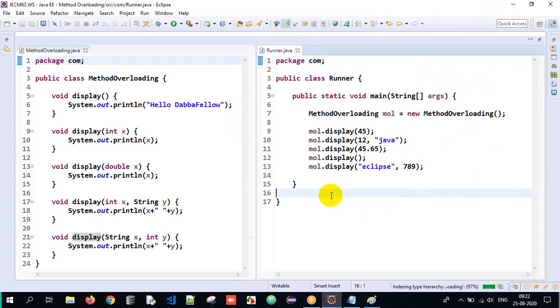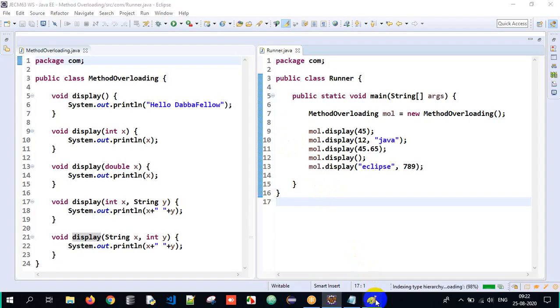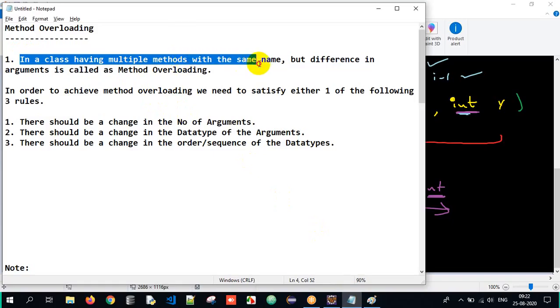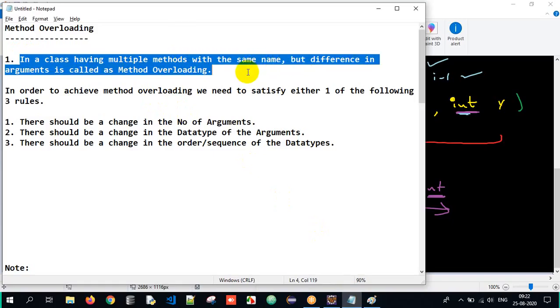So this is all about the entire process here. Got it, guys? So now this is called what? Method overloading. Clear? Now when I go back to the definition, see what we did here. In one class, we had multiple methods with the same name, but there was a difference in arguments, and that was called method overloading.